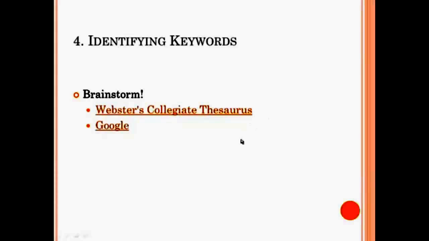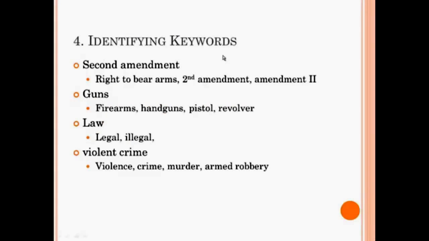There's a collegiate thesaurus, that's just thesaurus.com, or I can Google what are synonyms for global warming, what are synonyms for the law, what are synonyms for guns, and I can use those to really find some alternate terms that I can use. The ones that I've come up with here: Second Amendment, right to bear arms; Second Amendment, Amendment 2. So you want to put different ways of not only related terms like the right to bear arms relates to the Second Amendment, but you also want to write the same thing different ways. The Second Amendment might not be there, but the Second Amendment with the 2, the numerical version, might be there, or the way it's listed in the primary source in the Constitution might be written like this with the Roman numerals. Guns, firearms, handguns, pistol, revolver, these are all kind of synonyms for guns that the article might mention.